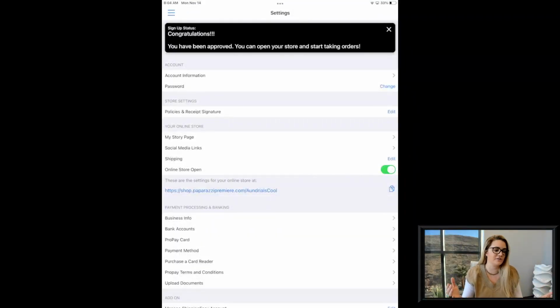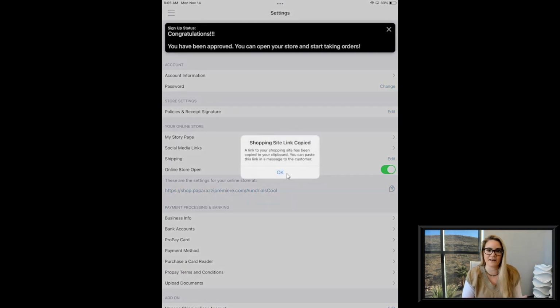But first things first, what is your store link? How do you get it? It's right here. Settings, and then down here it says shop.paparazzipremier.com/AndreaIsCool. That is my replicated site name with my Paparazzi Premier site. This is going to be all the jewelry that I have to sell. I'm on an Apple iPad, but if you use a Samsung or anything like that, the link to copy is on the other side as well. If I click copy to clipboard, it brings it up and I can copy it anywhere.